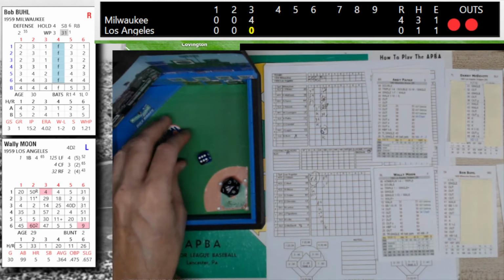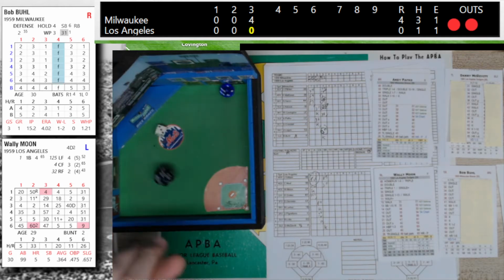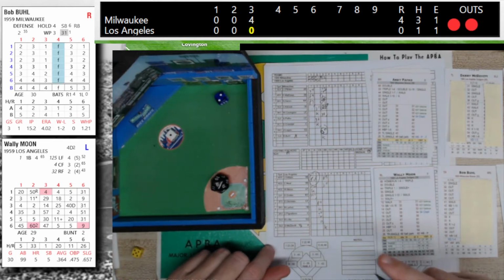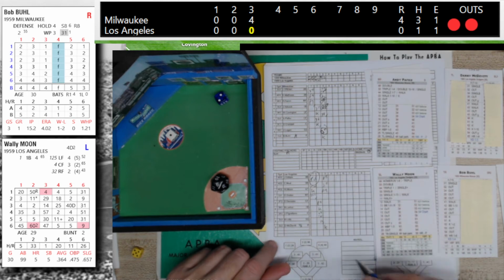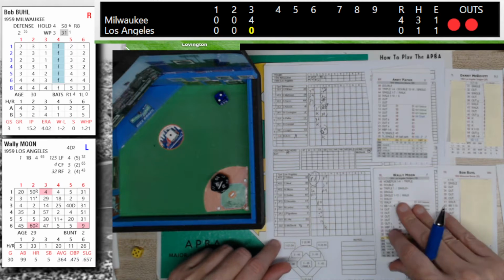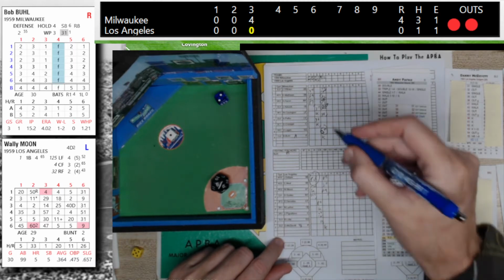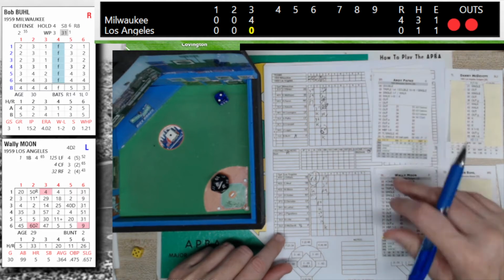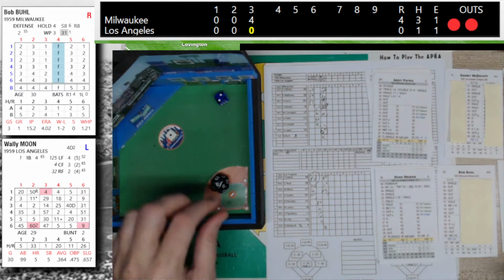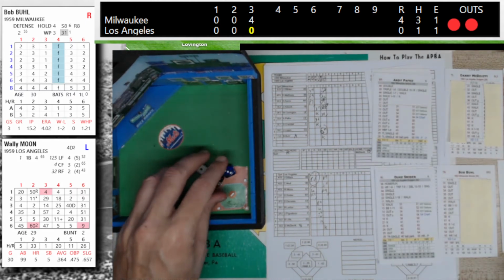Here's Wally Moon, left-handed hitter, 21, and that's a fly ball, right field. Shallow, so Aaron racing in. O'Brien and Adcock, watch out, and it's Aaron. They avoid a collision. And Aaron makes the catch, no runs. One hit, one left. We move to the top of the fourth inning.